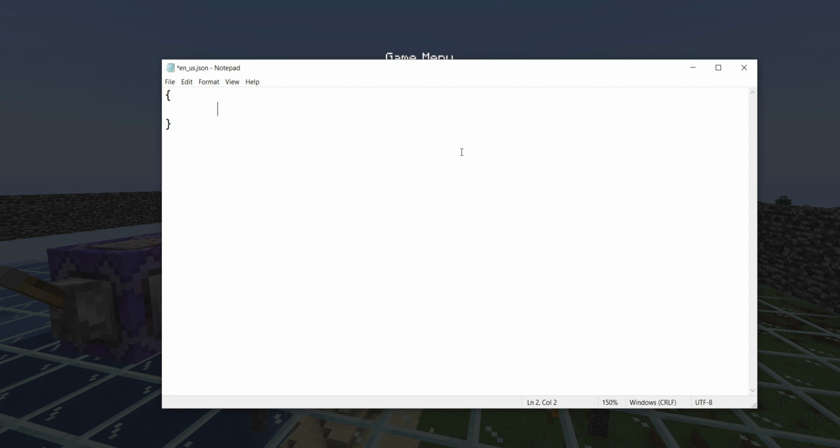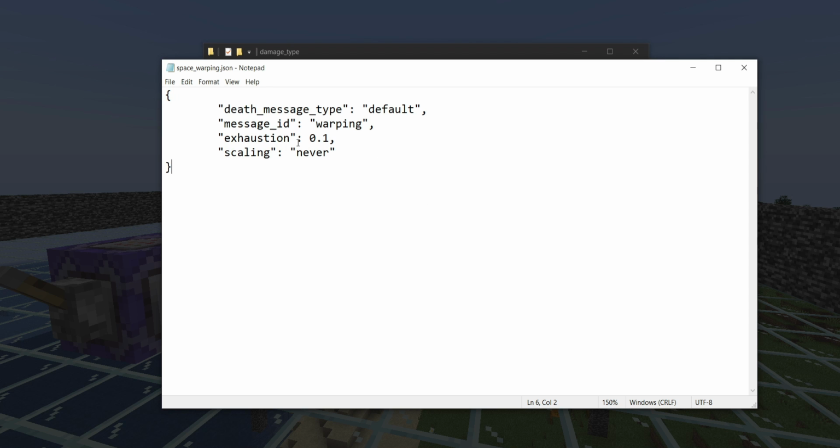So inside this language file, what I'm going to add is a field called death.attack., and then from here I have to remember something from the data pack. Here in my damage type file, if you remember, I set message ID to warping. So that's what I needed to remember. And if I go back into this language file, I'm going to make it death.attack.warping. And what I'm going to put in this field is the death message that I want to display whenever you die from a warping attack.